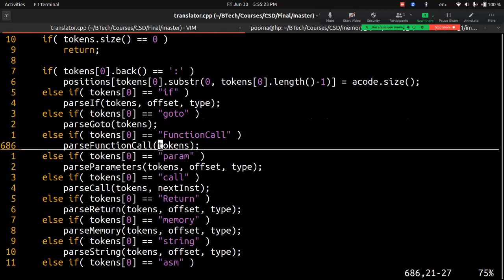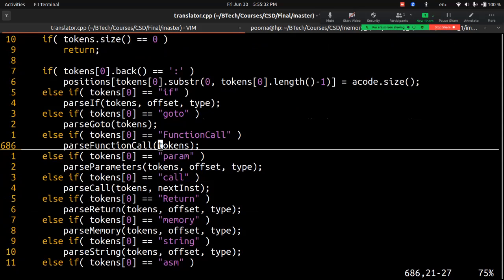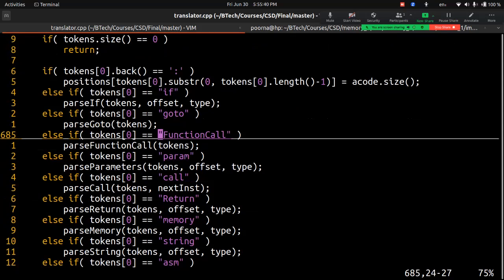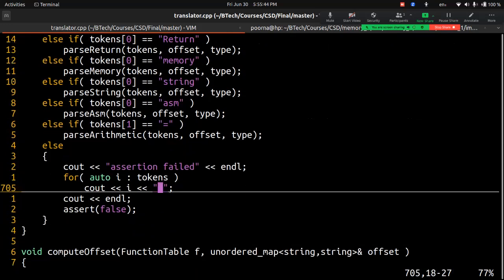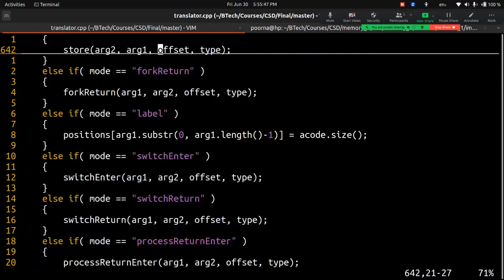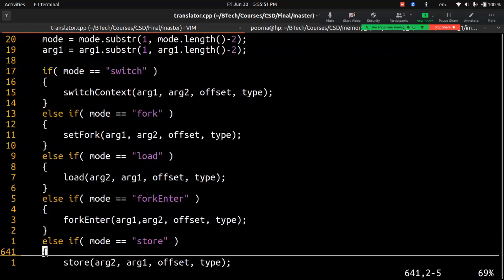Based on the type of the instruction, the corresponding function will be called along with the tokens. So when we say token, add R1, R2, R3: these four are the tokens. I'll pass the tokens and we'll call the parse function call. Like this is a big switch statement. So this is how it is done. And each instruction, parse ASM. So how is parse ASM?